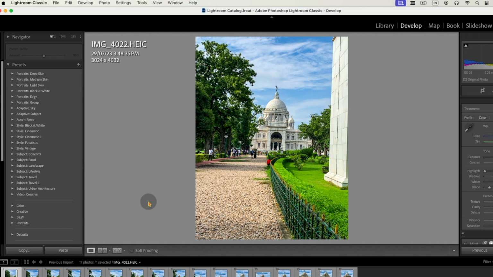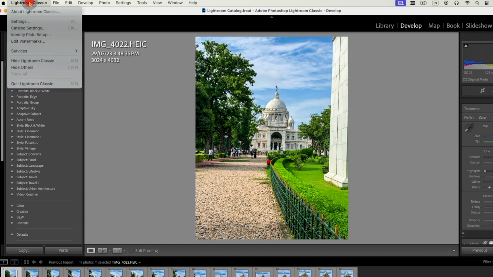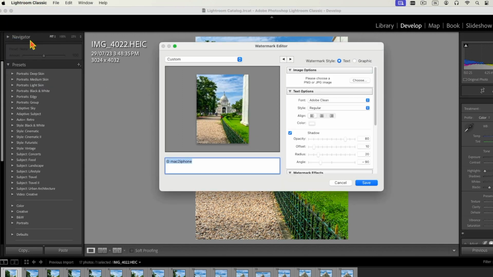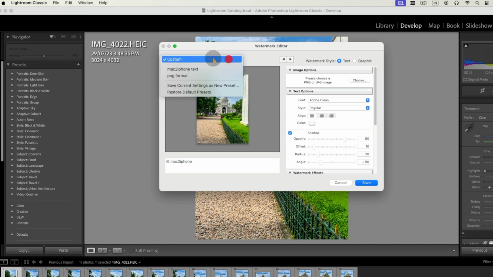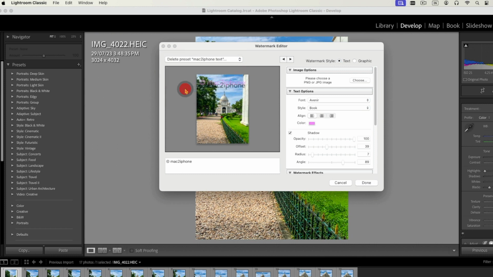Now if you want to delete the watermark preset, then go to Edit Watermarks and select the watermark from here. And again click here, then delete preset.